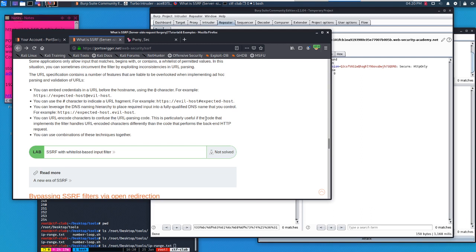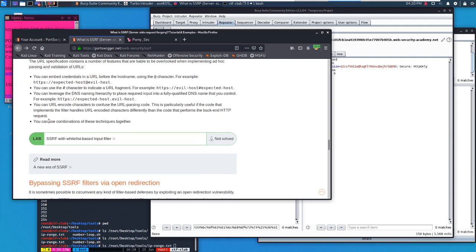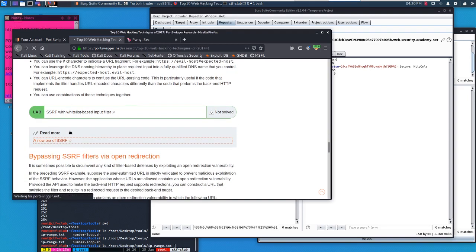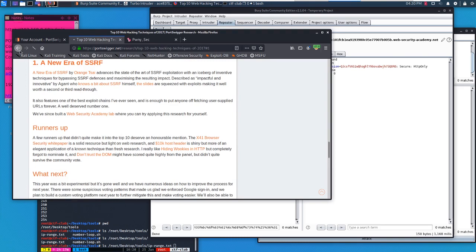This is particularly useful where the code that implements the filter handles URL encoded characters differently than the code that performs the backend HTTP request. You can use combinations of these together. A new era of CSSRF.